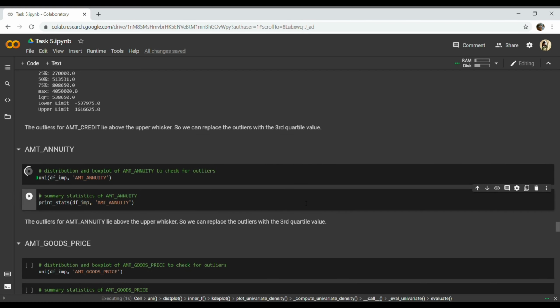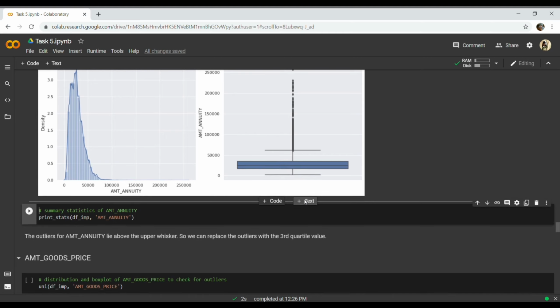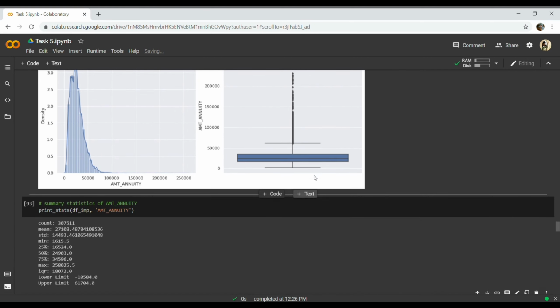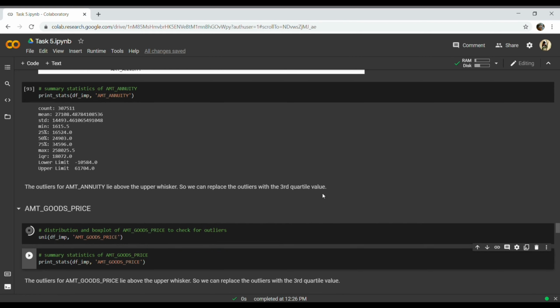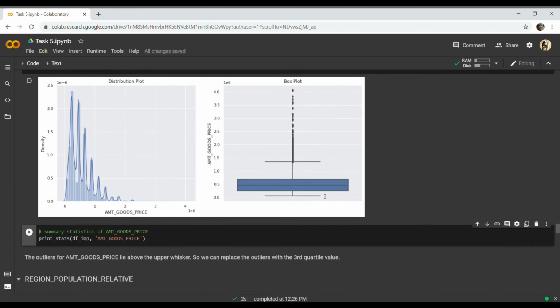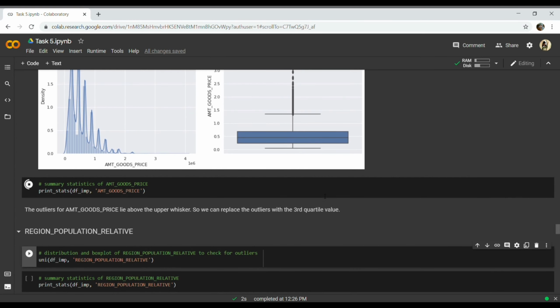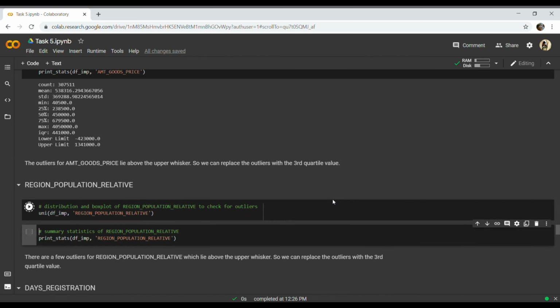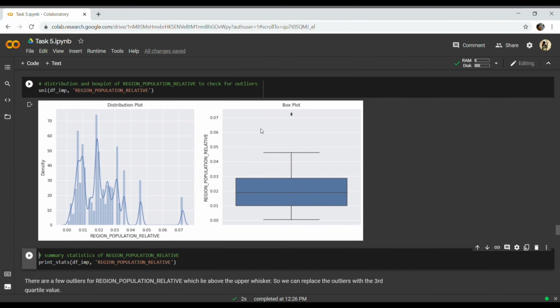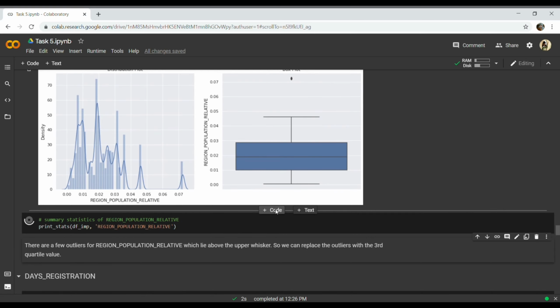Then amount annuity. The same thing over here also, because all the outliers exist above the upper whisker. Then amount goods price, also the same. Then region population relative. This one has only one outlier. So if it has only one outlier, then we can replace it with the third quartile value itself.